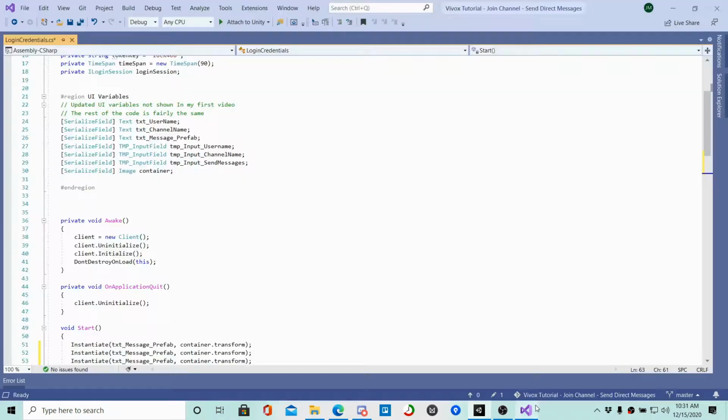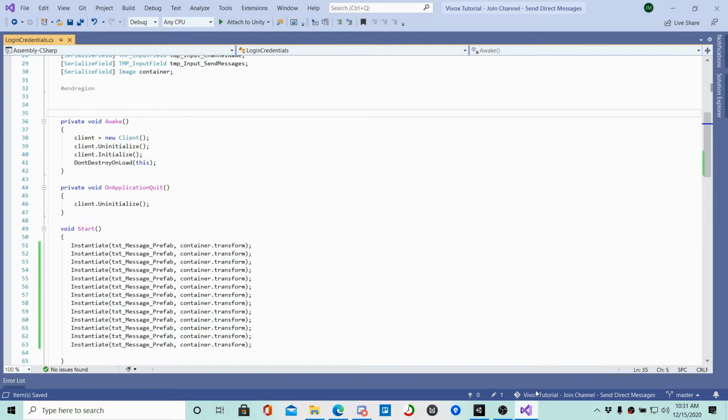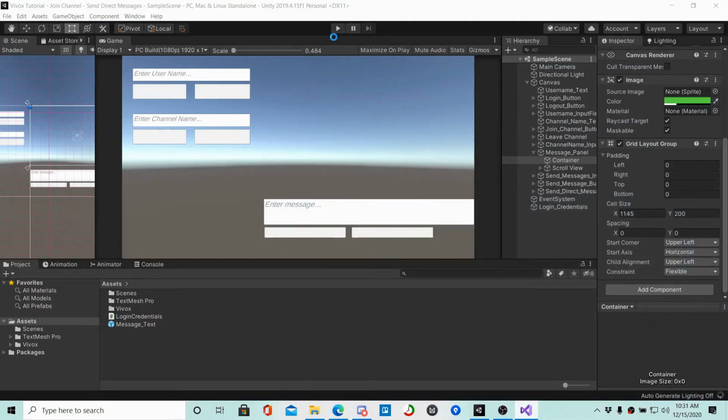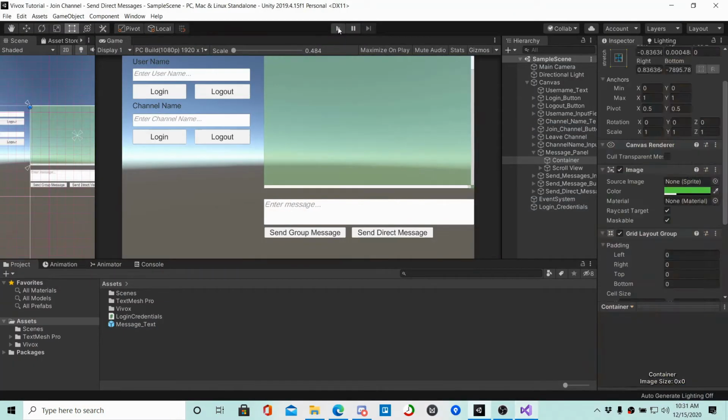Oh, I did it again, sorry, I forgot to save. Okay, so save that, let Unity recompile.